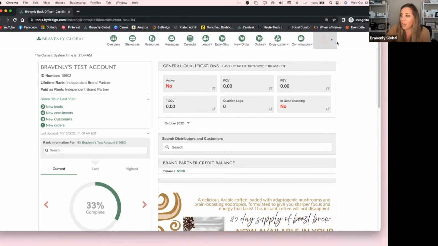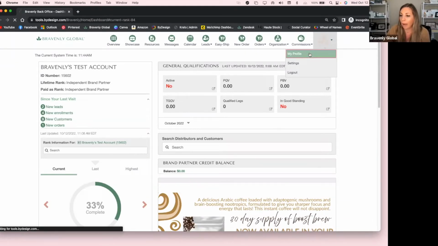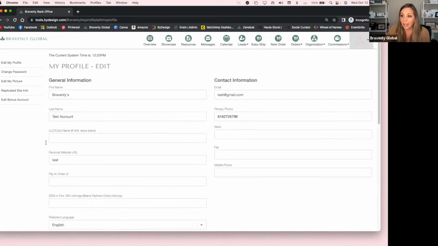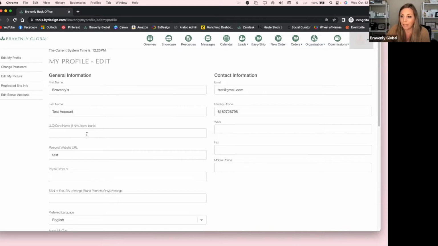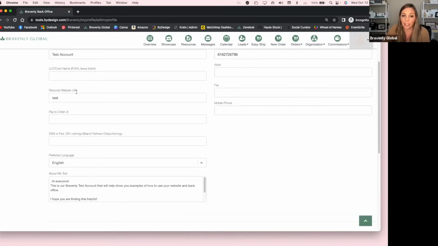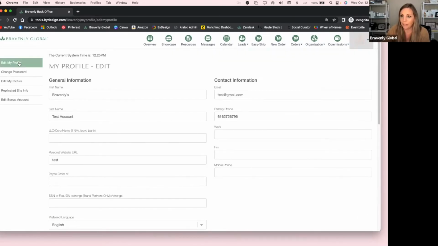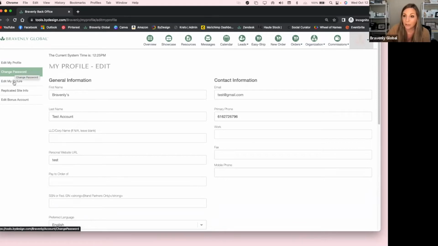I already talked to you about how to edit your profile. You come over here, click on My Profile, and then it's going to bring you where you can edit what you want to see. Anything in here, that's that company name thing. This is where you edit your URL if you want to change that. Edit any sort of thing that you can even think of. If you want to change your password, that's where you do it. Edit your picture, replicated site information, that is where you edit that stuff. So let's go through.